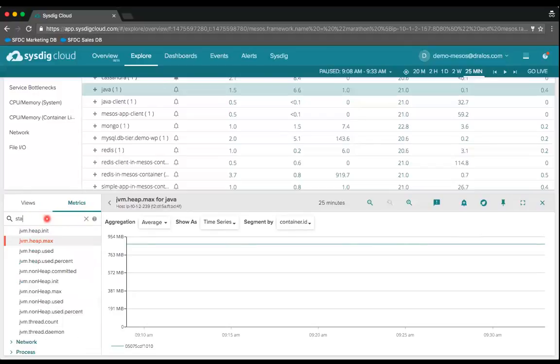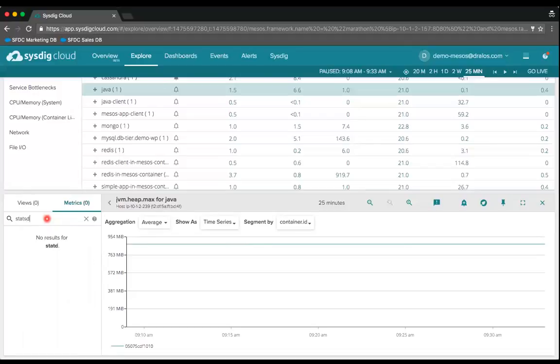I'm not sure if we have any statsd here. And Diego, yes, to your question, if you start using statsd and you're doing that on hosts that are instrumented with Sysdig, you will automatically start seeing those statsd metrics here. And you'll be able to use all of this grouping functionality to get to the right statsd metrics.